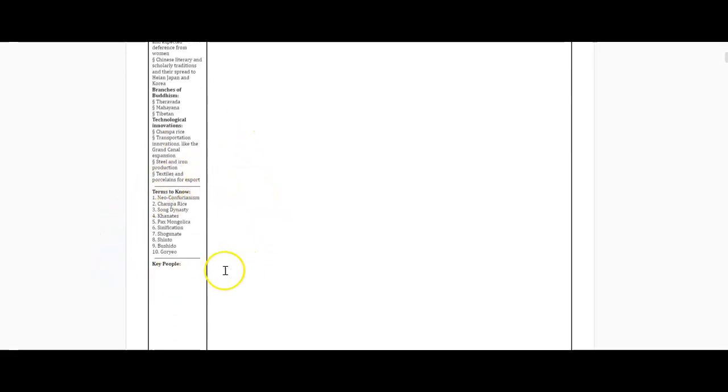Next is the terms to know and key people. Yes, these will help you to guide your notes. However, terms to know need to go into the vocabulary section of your binder.